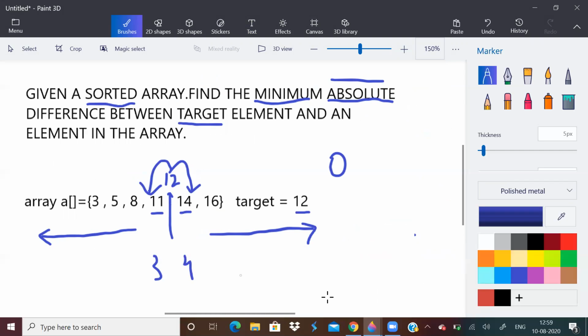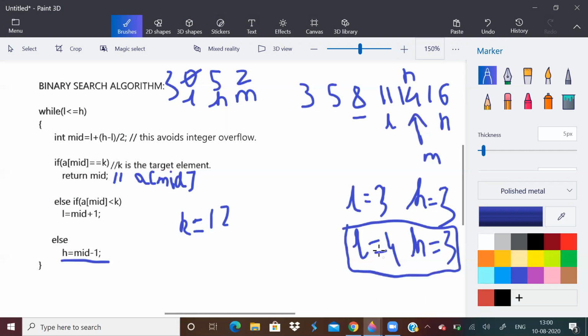Now, 3 and 4 we have got already. We have got 3 and 4. So when this loop breaks, we will get the neighboring elements of the target element. So when this loop breaks, we just have to check the minimum. I hope you're understanding. We just have to check the minimum absolute difference. Whichever is minimum, we will return that.